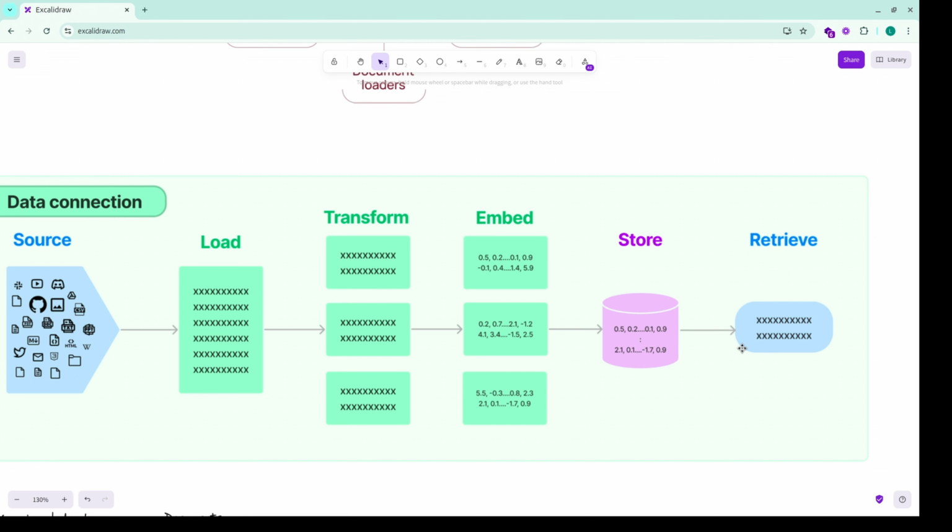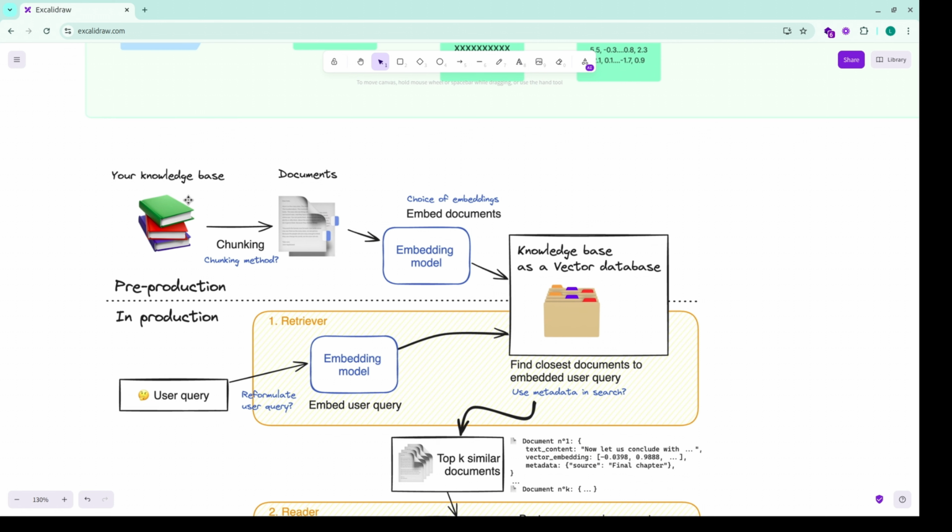And then you have the last part here called the retrieve part. The retrieve part actually comes when you start working with LLM and you want to retrieve a specific context for a specific question. And that comes to this part here. Okay. So let's start over again.